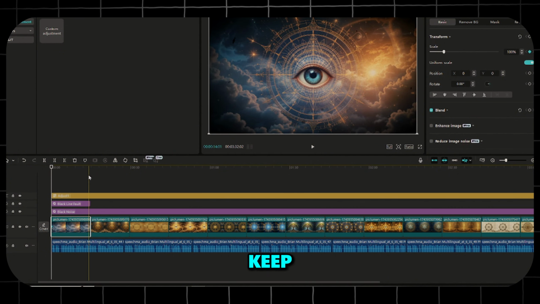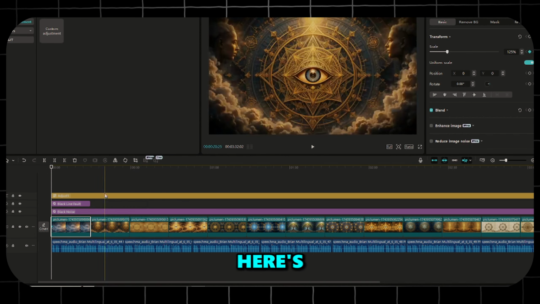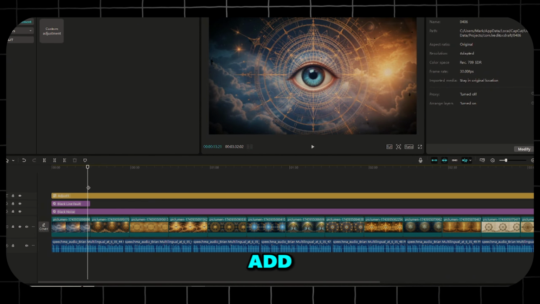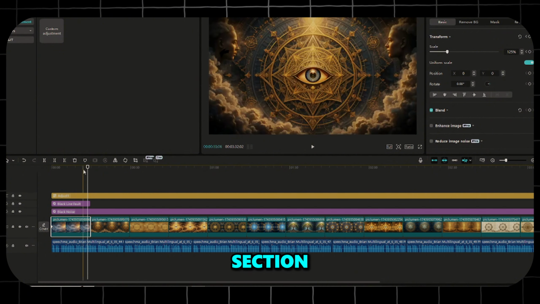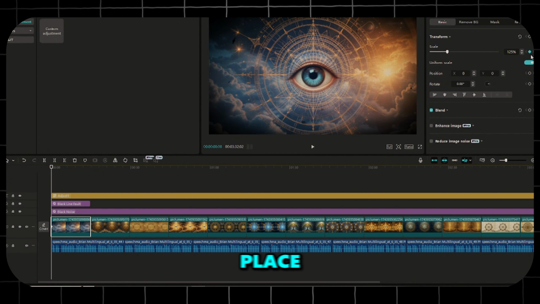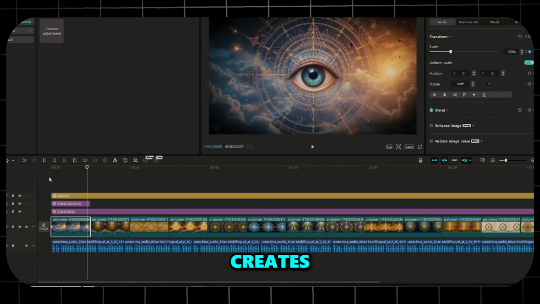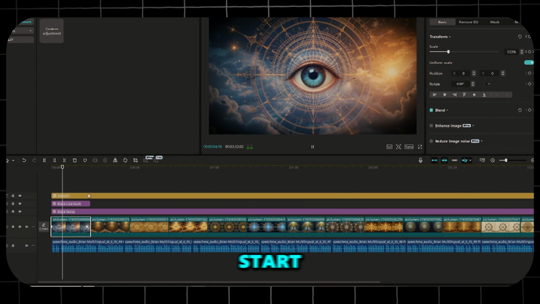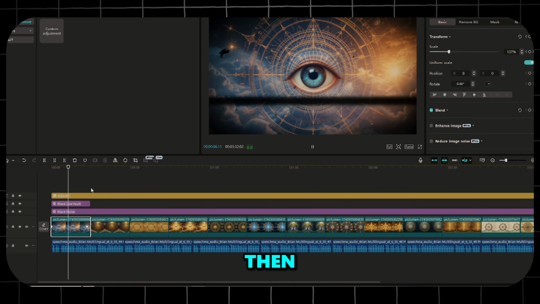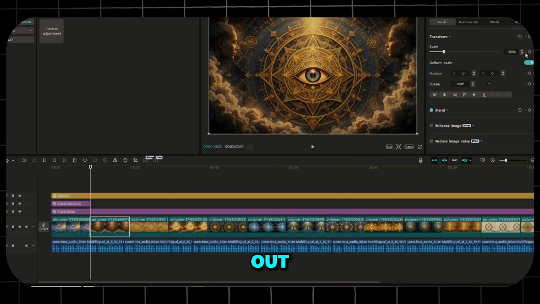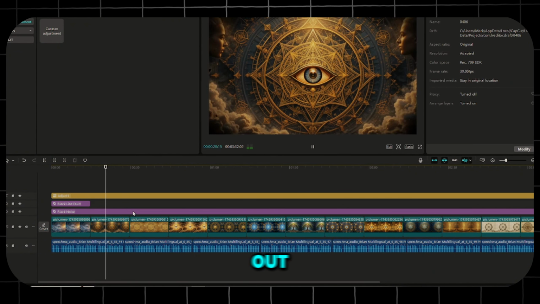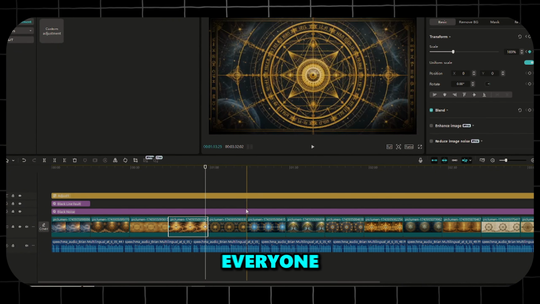This is important to keep the video engaging for viewers. Here's how. At the start of a clip, add a keyframe by selecting the scale section and clicking the diamond icon to place your first keyframe. Then, move the playhead to the end of the clip and adjust the zoom level. This creates the zoom-in motion. For the next clip, do the opposite. Start by placing a keyframe at the end. Then drag the playhead to the start and zoom out, creating a smooth zoom-out effect. Just repeat this zoom-in, zoom-out process for the rest of your clips until everyone has motion.